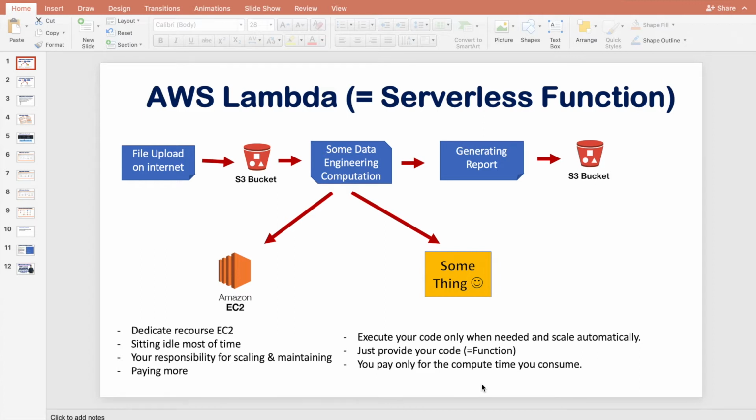One option, simple, you create an EC2 instance that is working 24/7. Whenever this request comes, it will execute the code, generate the report, and put it into S3. But the problem is that this job is just for 10 minutes, or just for 2 minutes. And for a 2 minute job, why would you want to set up one 24/7 instance? You have to pay the money for the dedicated EC2 for 24/7.